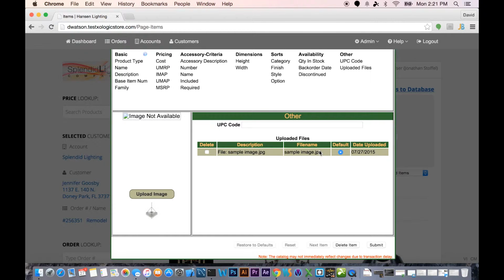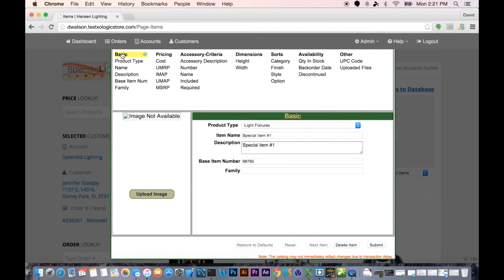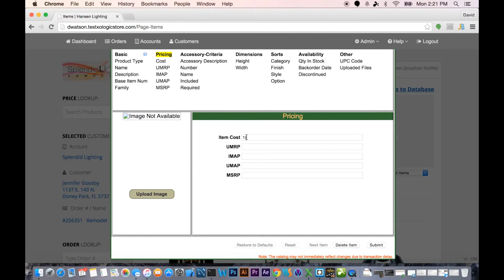Up here at the top we have some different options. We have our basic, so you can give it the item name, description, base item number if you wanted to change that. That was the item number that we gave it, or assign it to a family. Then we have pricing. We have our cost. If you want to change it here, you can change the cost here as well. Give it one of these pricing policies if you wanted to. Different accessories, assign it some dimensions.